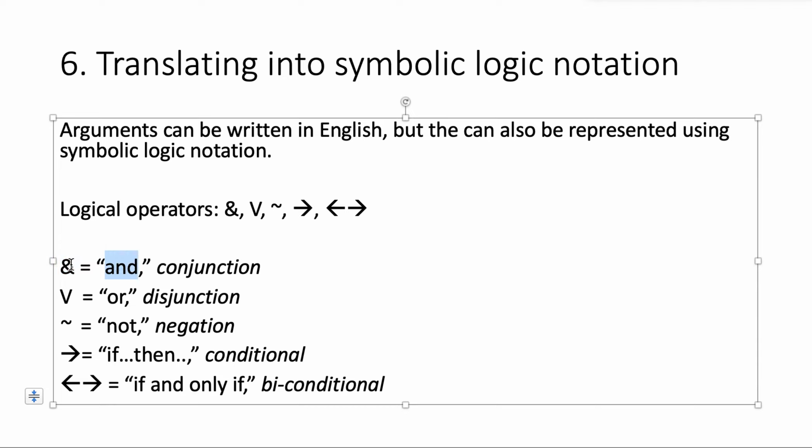So this symbol, we say and, it means and, but its technical name is the conjunction. Here we have this symbol. In English we say it's or, but its technical name is the disjunction. Negation, conditional, and biconditional. Okay, that should all be super familiar. These are the basic building blocks or components of symbolic logic notation.